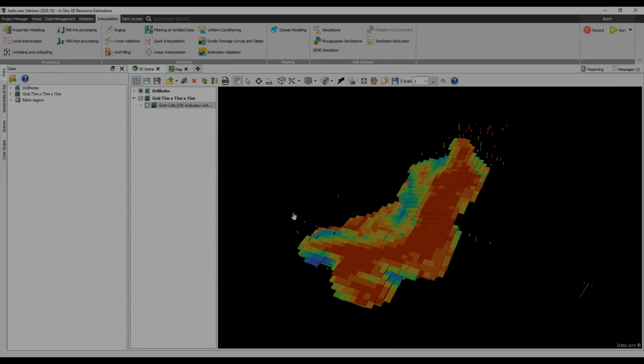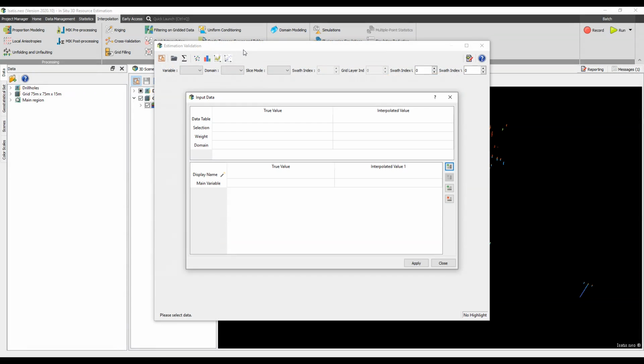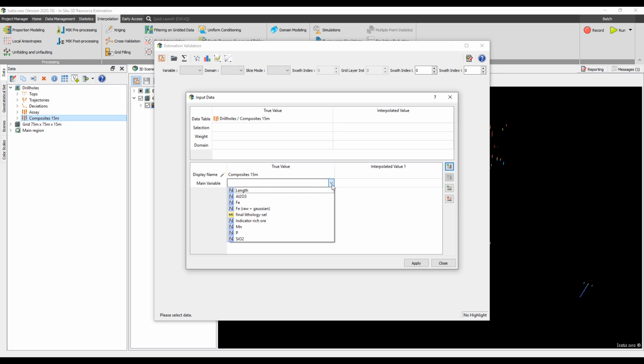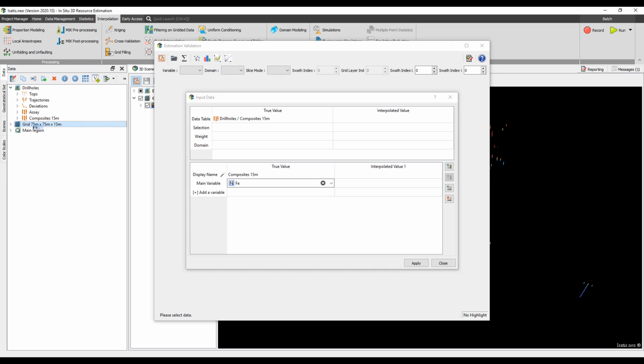Because you need to assess the quality of the estimates, we have added the estimation validation tool. It's easy now to verify that the estimates are compatible with the input data statistics. You need first to define the input data as the true values. Here we choose the iron variable and the corresponding kriged data as the interpolated values.